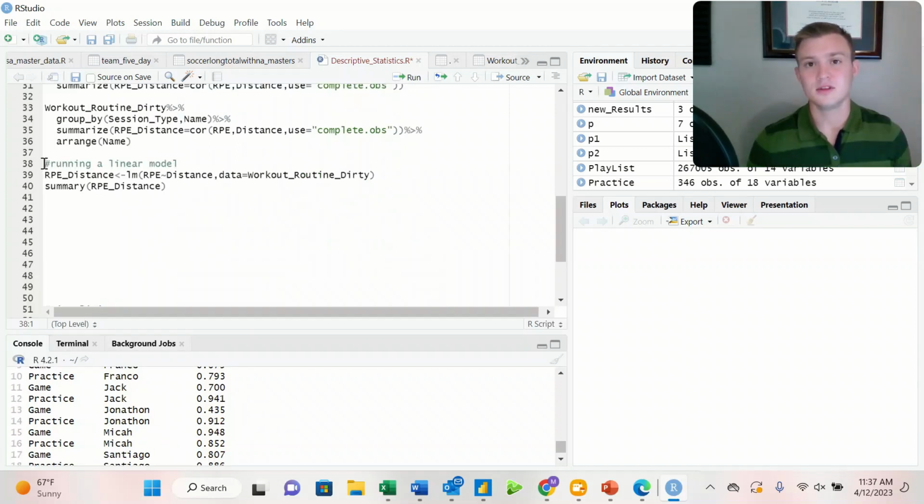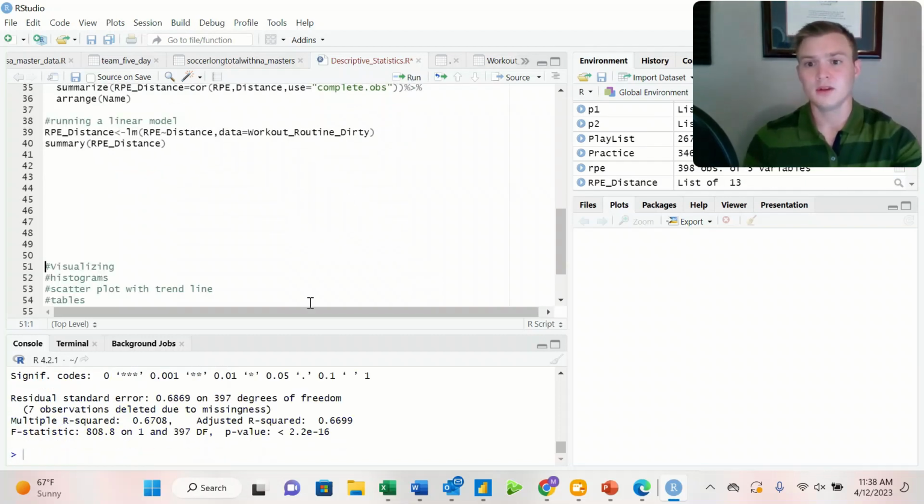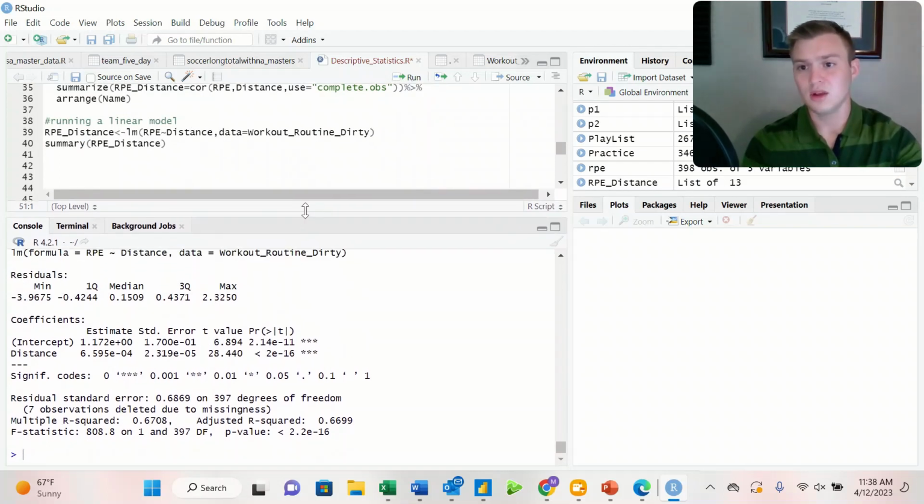The last descriptive statistics test that we can run is a linear model. So we can look at the relationship between RPE and distance. We already saw that there's a strong correlation coefficient. Now we can test whether or not that correlation is significant. So we're going to call the model RPE underscore distance. We're going to call on the lm function, the linear model. We're looking at RPE and distance using a tilde in between the two. And then we are calling on our data frame, workout underscore routine underscore dirty. And then once we run that line of code, we're going to take a look at the summary of that model. So when we run these two lines of code, it's going to return our summary here.